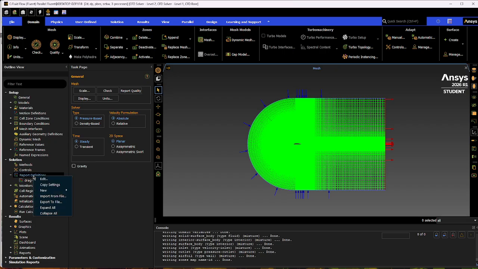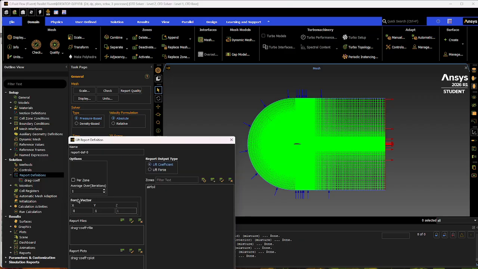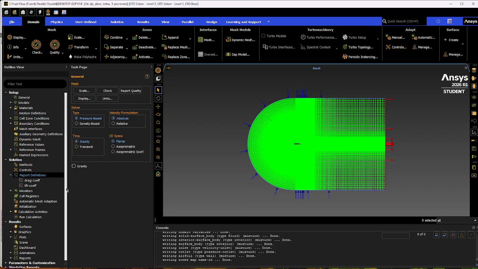Then we're going to right click on report definitions again. We're going to do new, force report, and then we're going to do lift this time. I'm going to click on the airfoil here. We're going to rename this lift cof. And then everything's fine. We're going to click OK. And then we should be good.